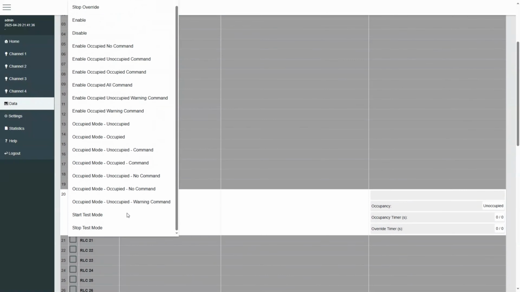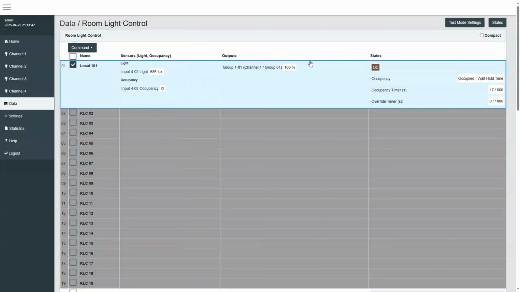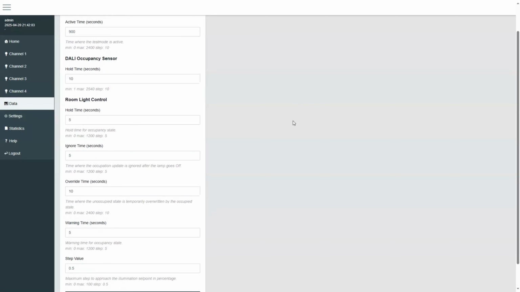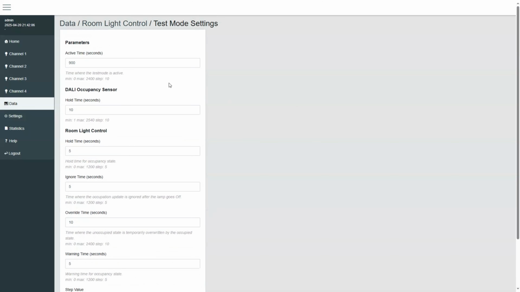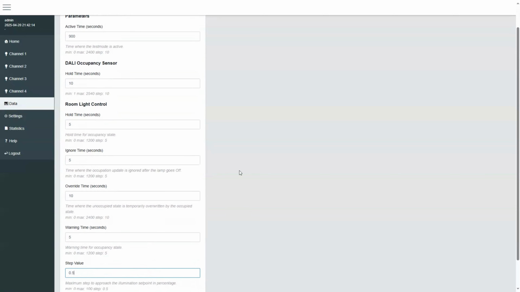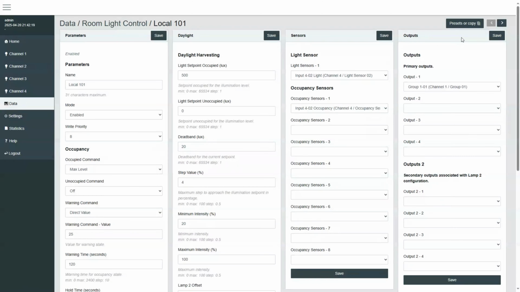Now let's take a look at the test mode for validation and commissioning. Test mode is useful for validating that the room light control reacts correctly and confirms that outputs respond accordingly to the desired parameters. The test mode facilitates quick walk testing. You can also simulate occupancy and button inputs. While this test mode is active, the time delays of the occupancy sensors and room light control are shortened. After 15 minutes, the test mode automatically deactivates, and the delays of the room light control and sensors return to their normal operating parameters. If you want to save time during setup, presets can help.